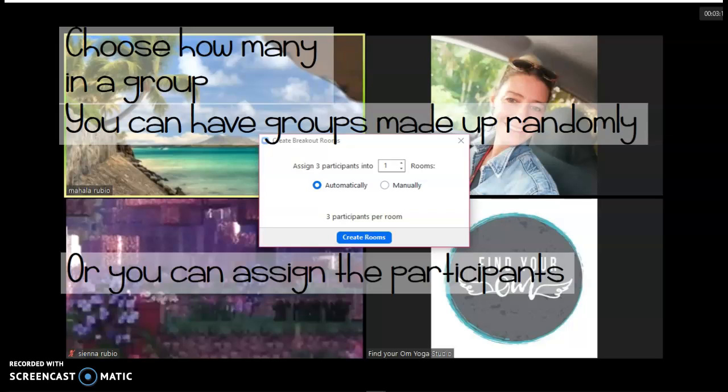You're given a window, and this window is where you divide up your groups. Now there's several things that can happen here. Where it says assign, and it has a number, the number of participants, this number would be dependent upon how many participants are in your current session. Now, what you would be changing is the number of rooms, and this would vary based on what activity you're using your breakout rooms for. If you're using it for partners, then you would obviously have more breakout rooms so that there are just 2 participants in each breakout room.